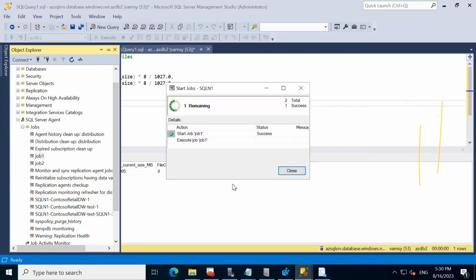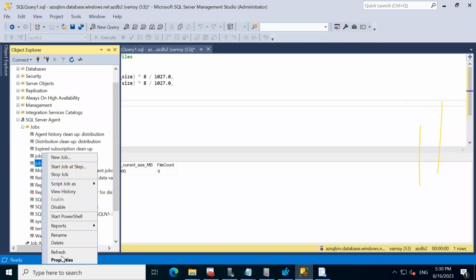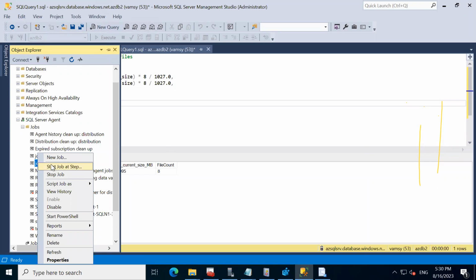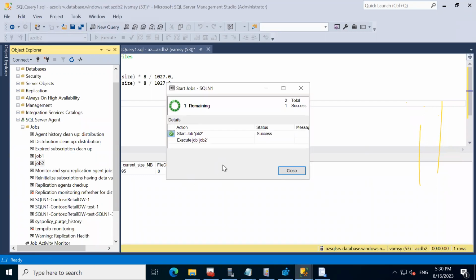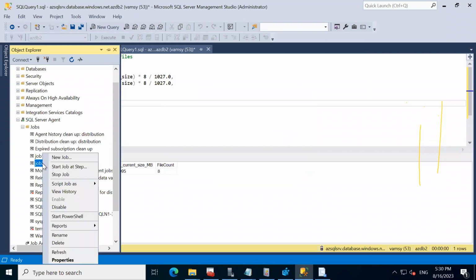And that is nothing but select @@servername. It is working fine. Now I'm running the second job, an SSIS package. And if you see the job owner, test10 is the job owner. So he owns the job. He's the job owner, and now he's trying to run the package. And it failed.